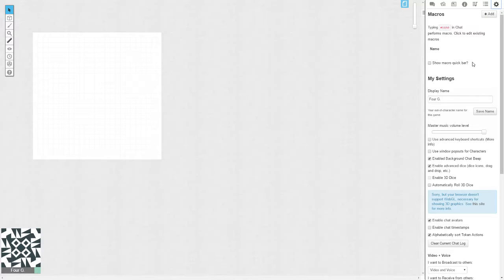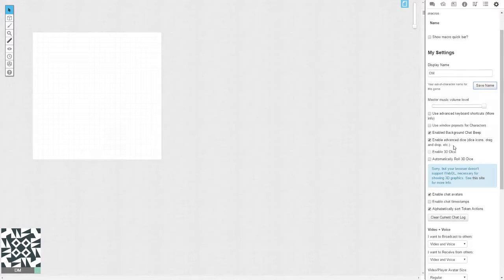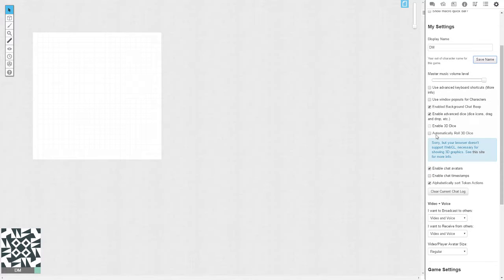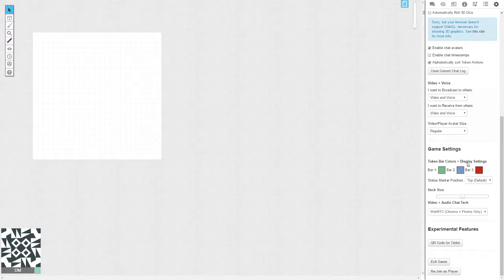Then this is your settings menu. So you can change your display name here, so like you can just become the DM, save that name, and there's just all kinds of different things here. So like you could enable 3D dice, but again, because I have the hardware acceleration turned off, we're not going to be able to for this tutorial, but I don't think it's that important.